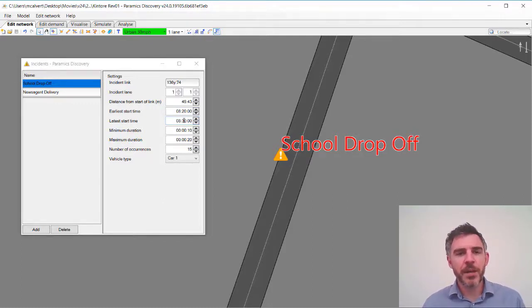You'll see that we've set up the earliest start time as 8:20 to finish at 8:30, so that ties in with the start of the school day at the school, and we've got a minimum duration of 10 seconds and a maximum duration of 20 seconds to represent the time that vehicles will stop to do the drop-off, and there's 15 occurrences in there. So previously we just looked at one occurrence of an incident with a breakdown or an accident, but now we're looking at multiple occurrences that can happen within this time frame. And all the vehicle types are cars, as that's the type that's used for school drop-off.